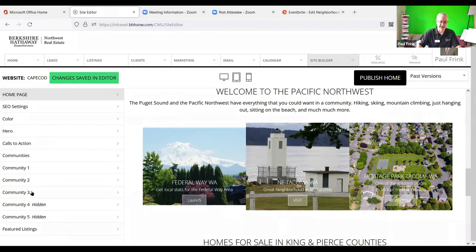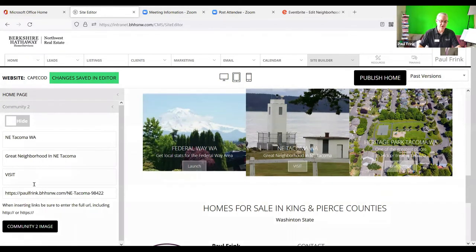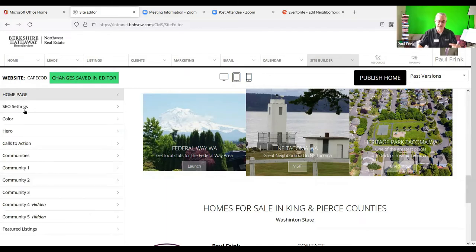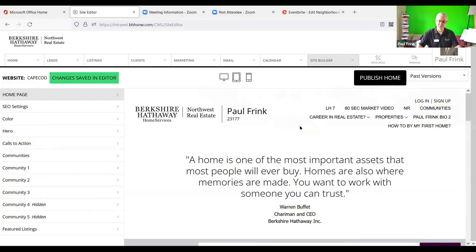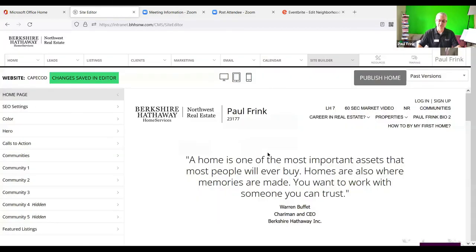And you'll see this one has 5 communities. I have 2 of them turned off. So I'm going to go to, let's do Northeast Tacoma. And here's that URL that I need. So I copied that URL and I just paste it into there, right? And then it's going to change that search, okay? And then, of course, once I do that, I want to publish home, hit OK.